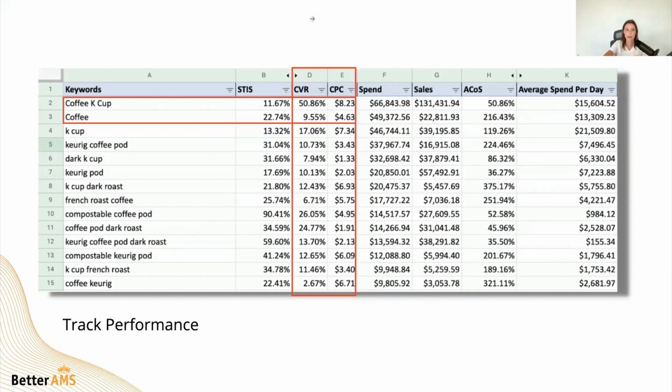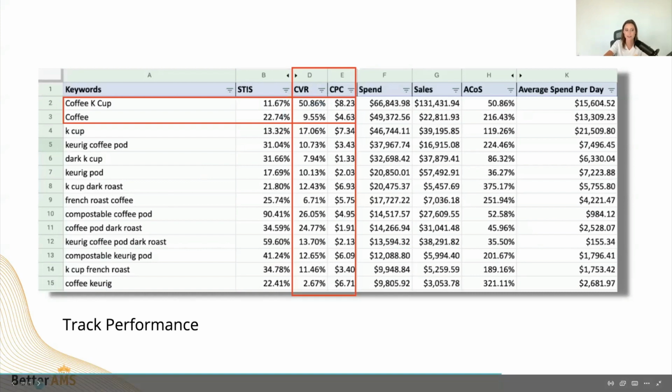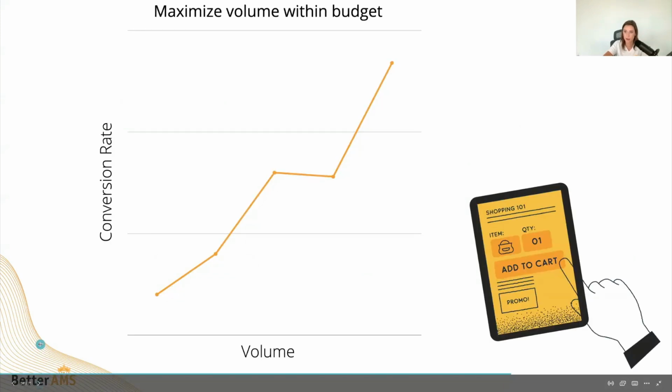So this is a great way to say, hey, I shouldn't be trying to rank on coffee. My conversion rate is terrible. Instead, I should be ranking on coffee K-cup, but my cost per click is going to be $8. So as long as I'm okay with identifying that weakness, then we set up the very specific campaigns, which help us drive scale.